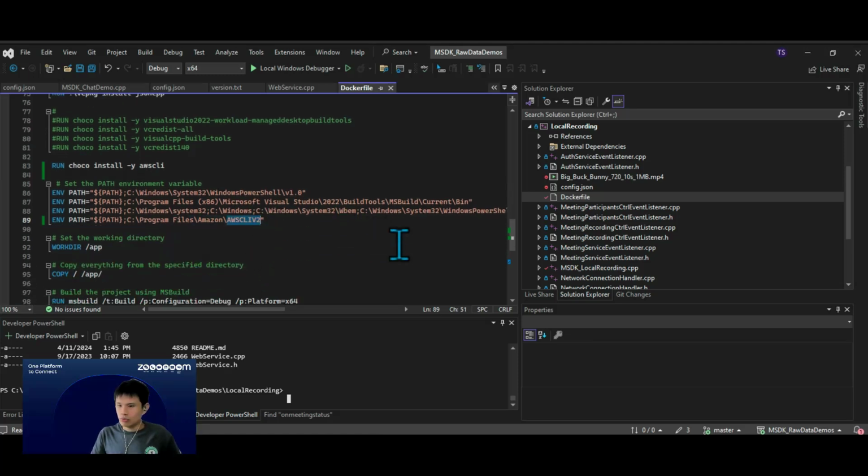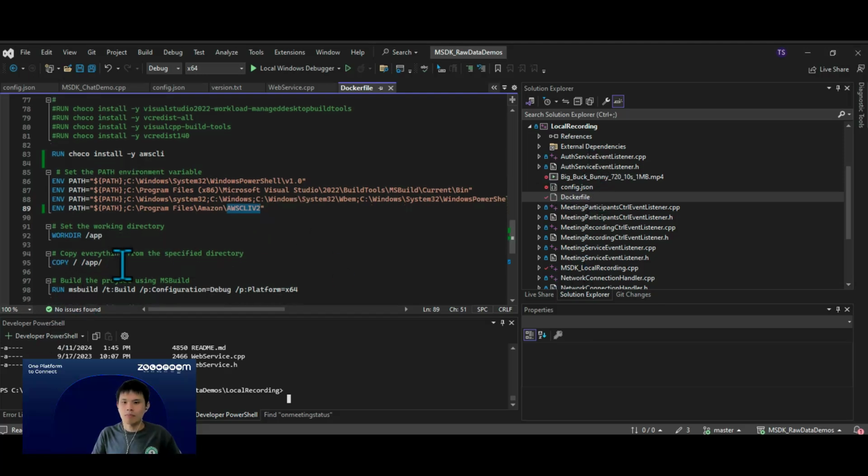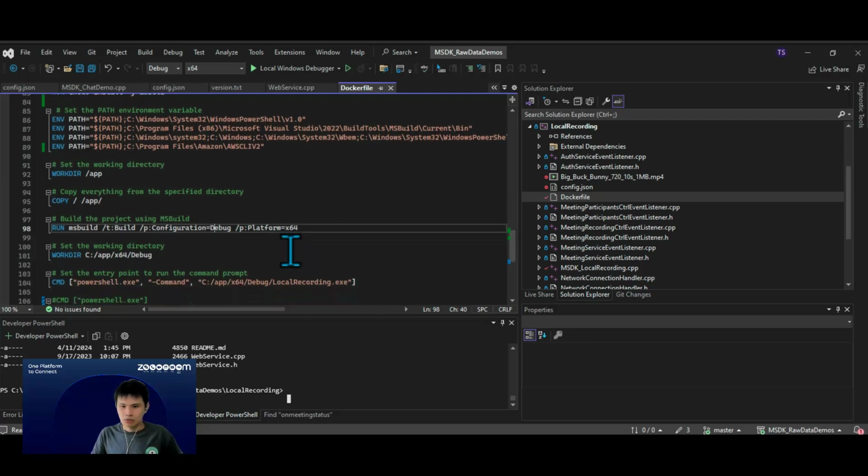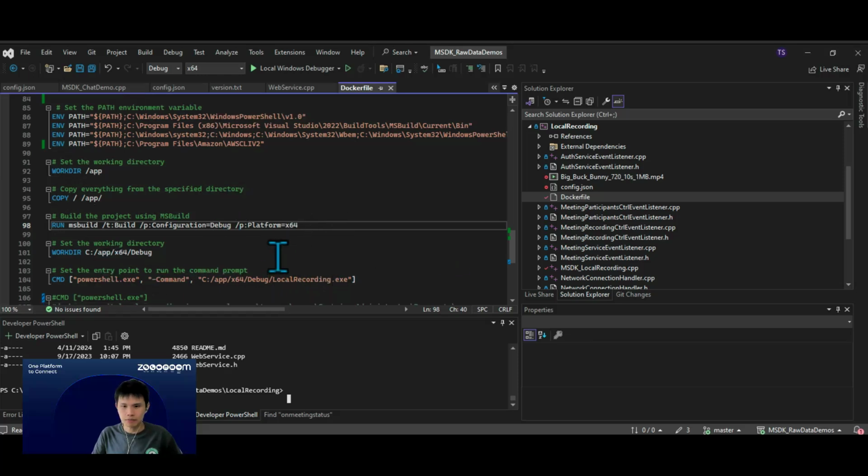Next, within the Dockerfile we will copy the source code over to the container and do a build. Either you can set it as a debug or you can set it as a release, and build it for x64 or x86 platform. After this build is done, we will go to the directory which is built and start to run the exe file.